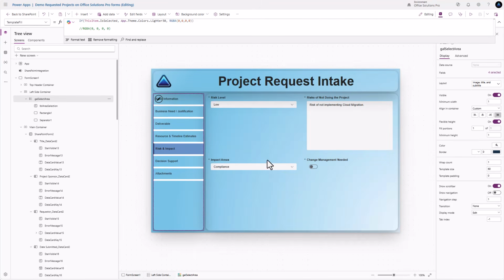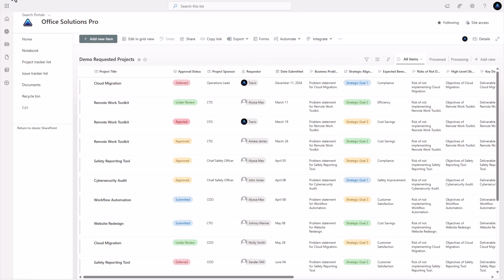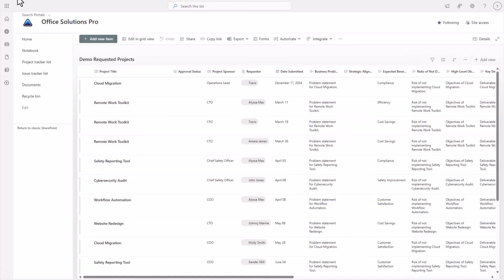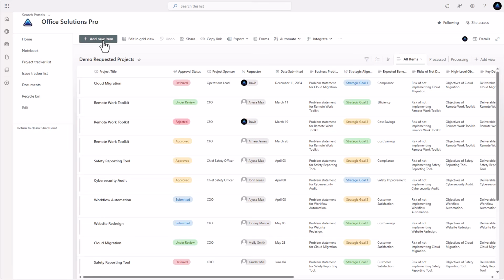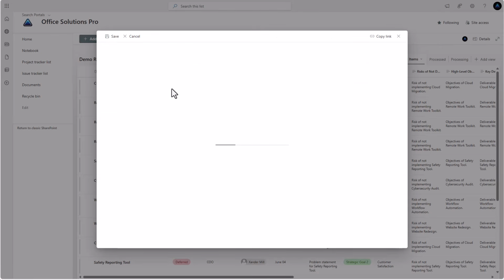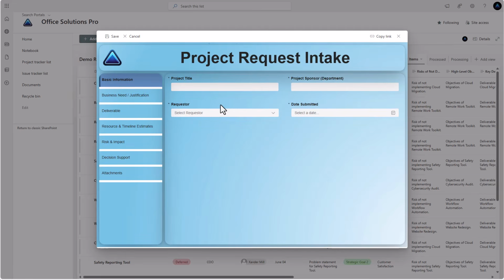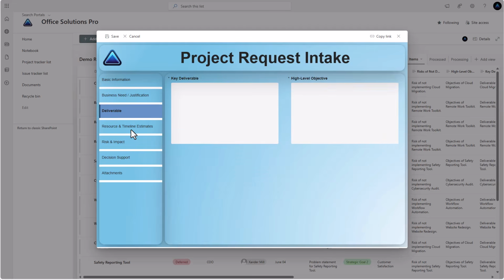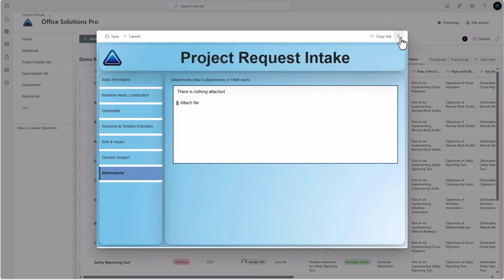There we go. Now let's go back to SharePoint. Now back in SharePoint, let's go ahead and refresh our page here. If we hit add new item, might not be done publishing. Nope, it is. We can now see our form that we created. Let's go ahead and close this out again.